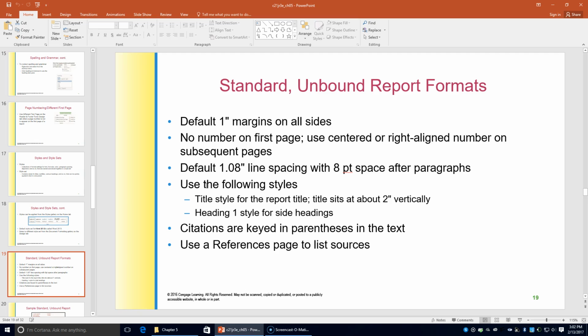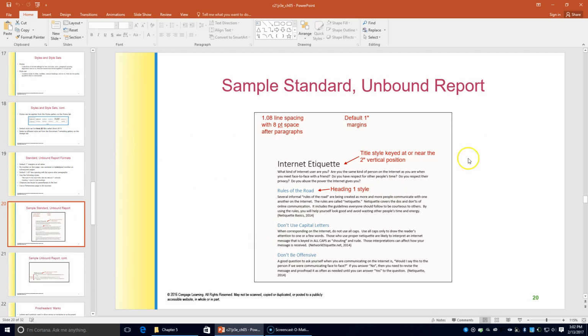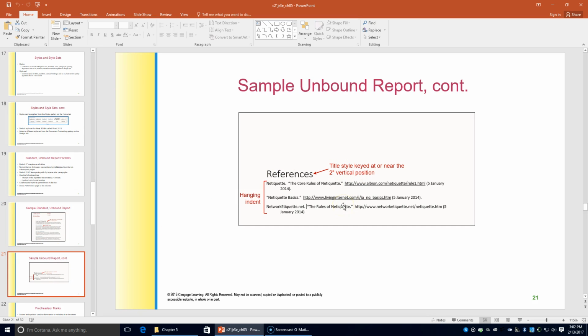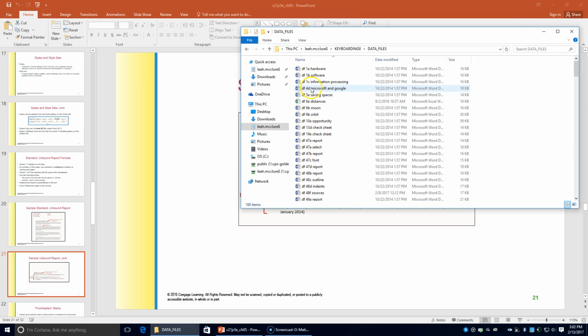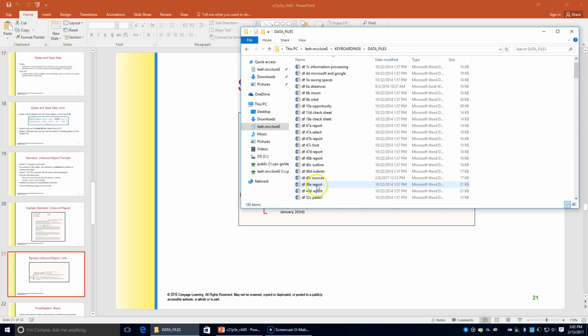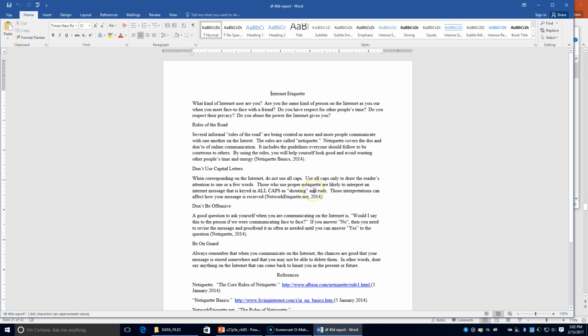There's a sample standard unbound report right here. It should look something like this. Okay. And then here's an example of what the references page might look like. Okay, you can also view this on page 188 in your textbook. Alright, so we're going to open up 49D or DF49 reports. Go to your data files, DF49D report is right here.